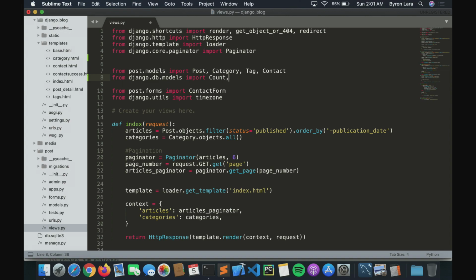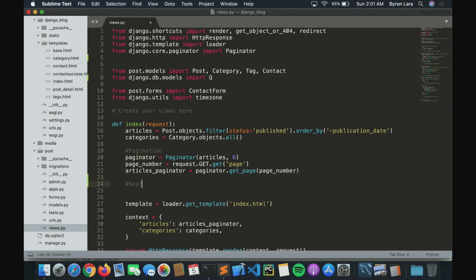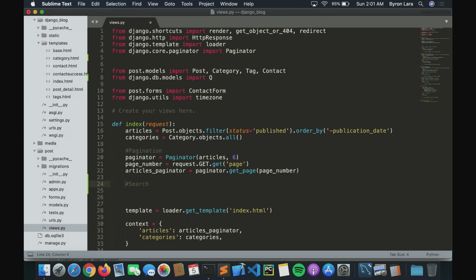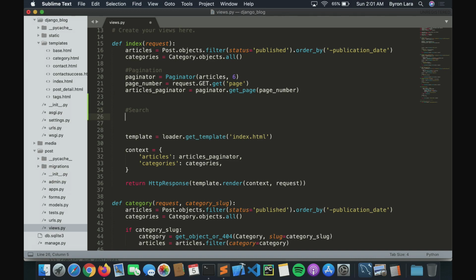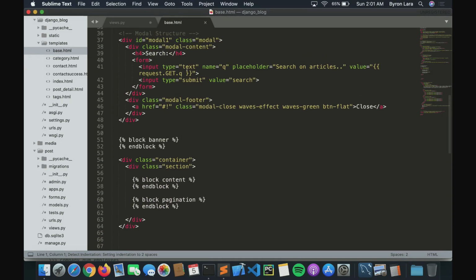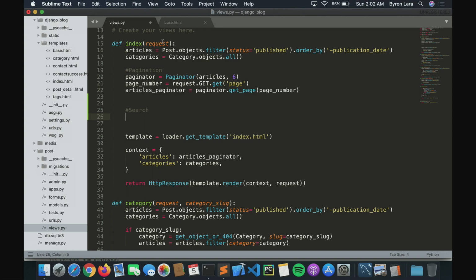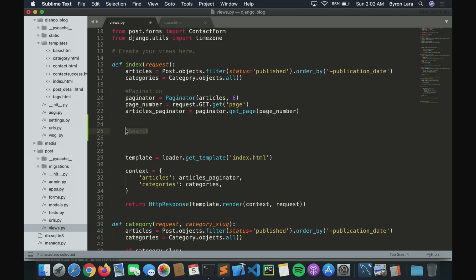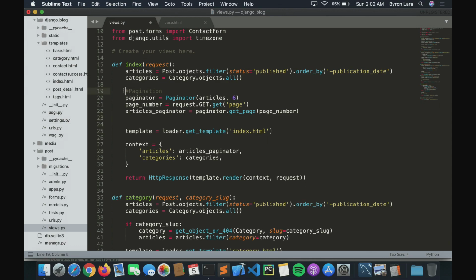And then we actually want the Q. Import Q. Beautiful. Now let's create the search here, so we know what it's for. First we need to create a variable that will hold whatever we are passing to the input Q. Remember, here, Q. We want to work with the query before the pagination. When we search, we want to do the search first and then the paginator.